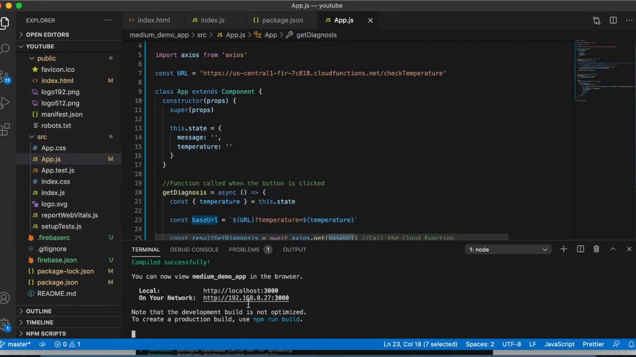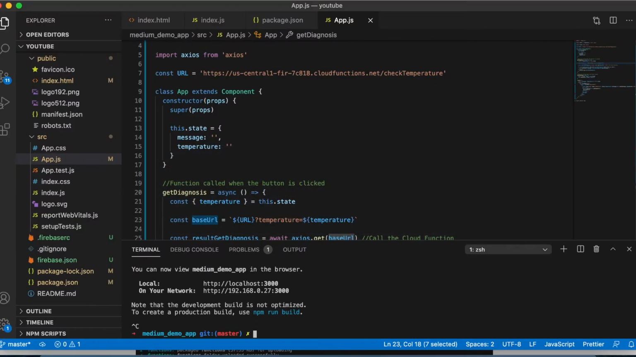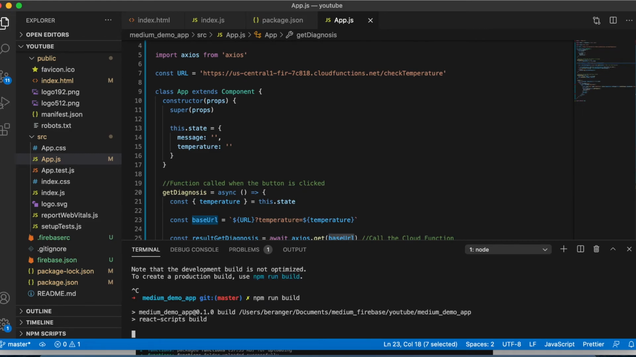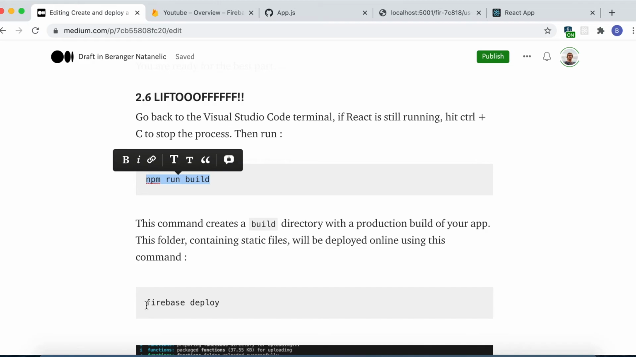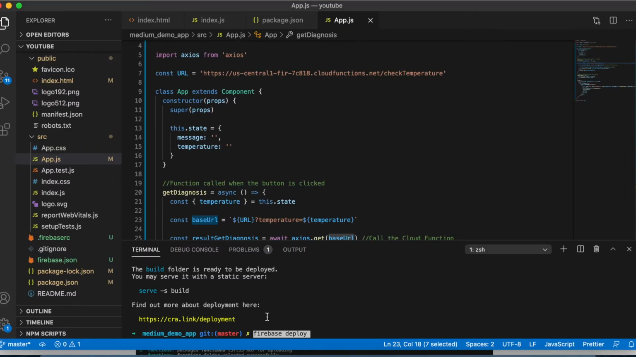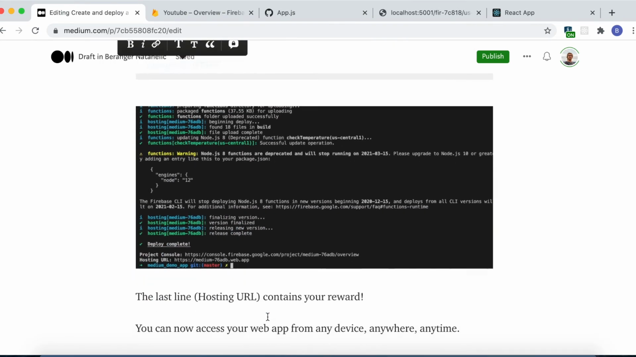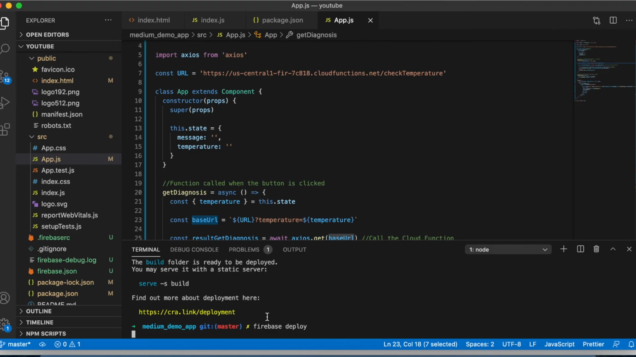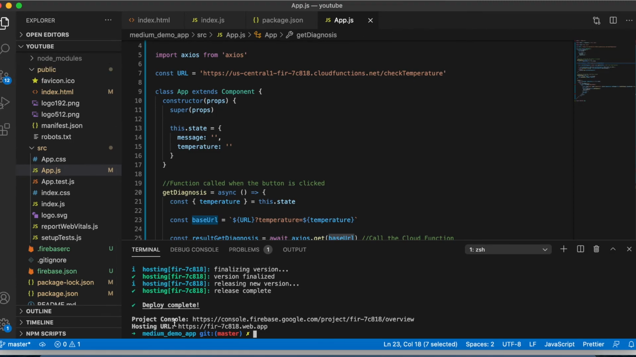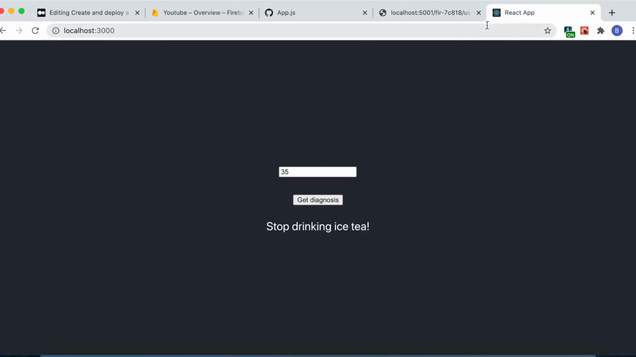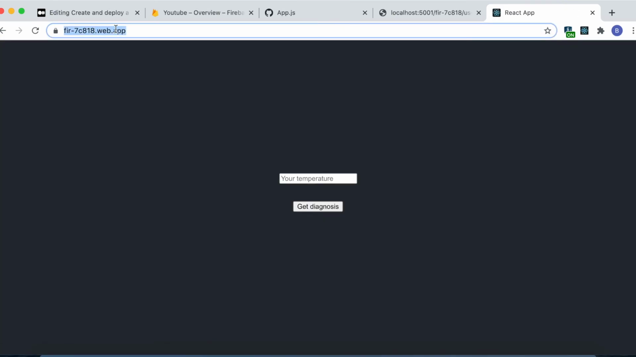So let's go back to our terminal here, stop the process, and npm run build. And once it's done, we can run Firebase deploy. And at the end of the process, everything should be done. Alright, the process is finished. We can copy here and paste here. And we have our app running online. You can also yourself go here, follow this link, and you will see my app running online.